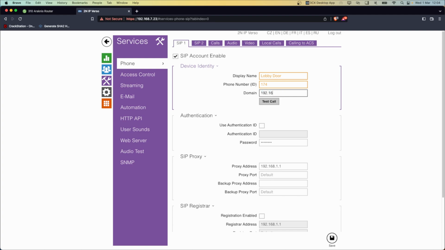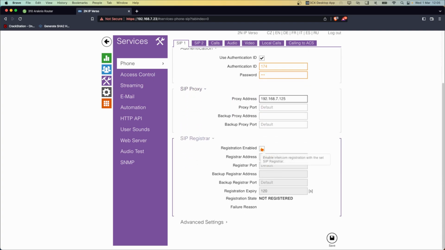In the domain field, we need the WAN address of the apartment router. So 192.168.7.125. The Verso is sitting on the communal network, don't forget. Then we use authentication. The ID and password, I'll just put in 174 to keep it simple. And in SIP proxy and SIP registrar, we once again put the IP of the WAN address of the apartment router. If we didn't use the WAN address of the apartment router, it wasn't working as it should.